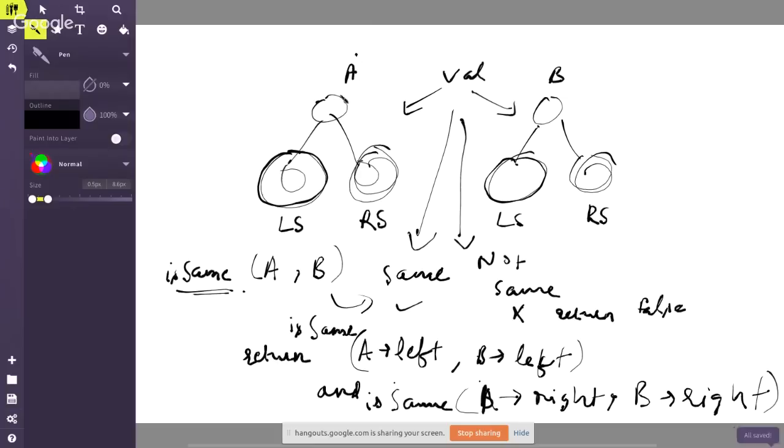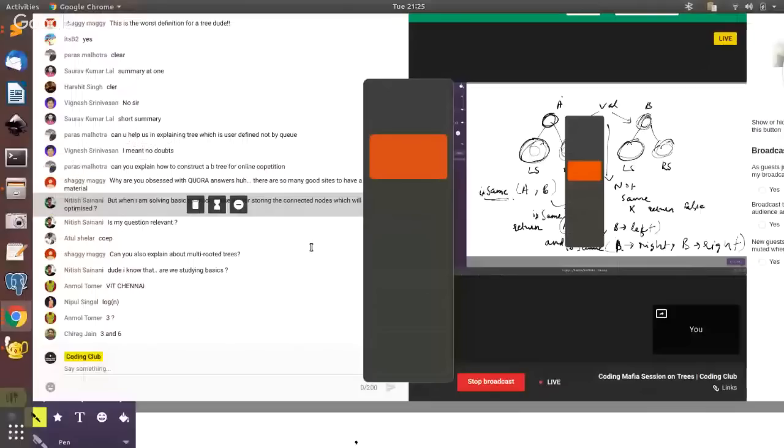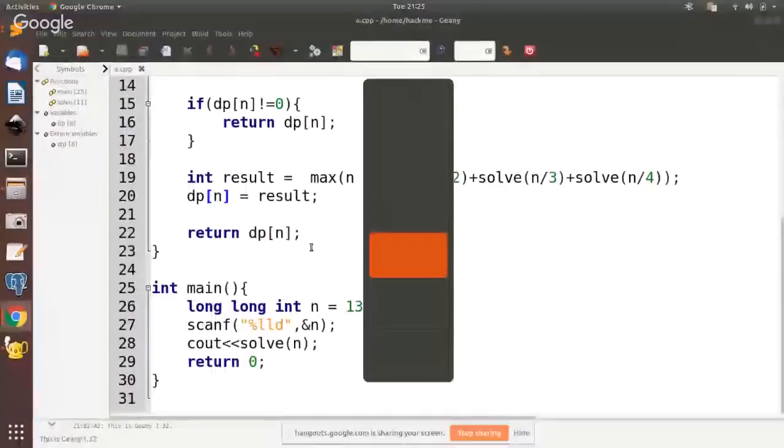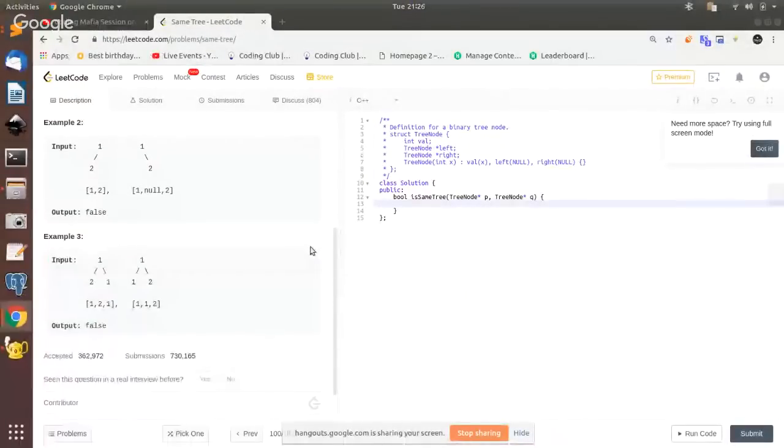So for a tree to be the same, these two nodes should be equal, and the same problem we need to solve for the left child and the right child. So let's code it. If you have some doubt, it will get resolved as soon as I start writing the code. So don't worry.